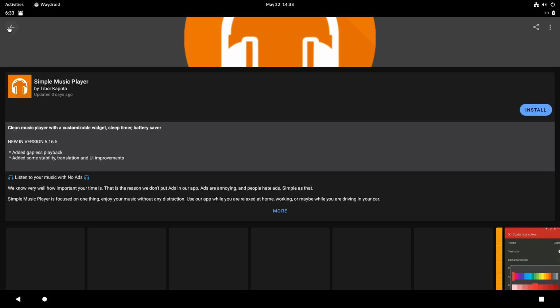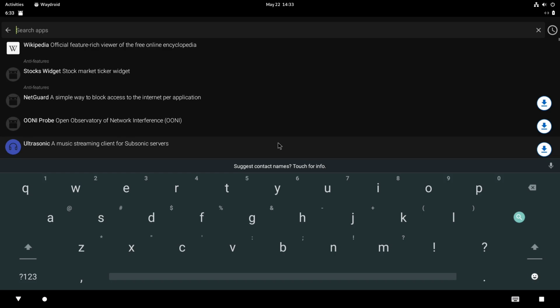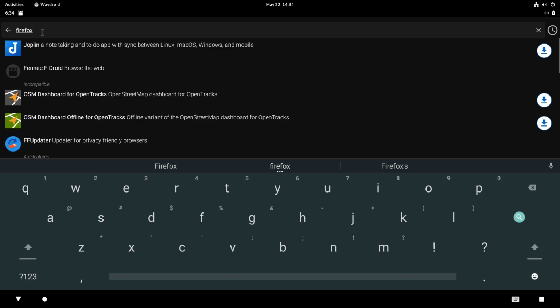Oh, Simple Music Player. I meant to click the search button. Here's our search button. It is a little bit slow, and that's because we're running all on software rendering mode. If you were running this on real hardware, it would be a lot smoother, but this is the sacrifice of doing it inside of a VM. But in my case, I'm not installing it on my main system.